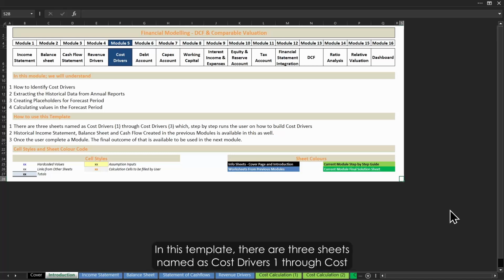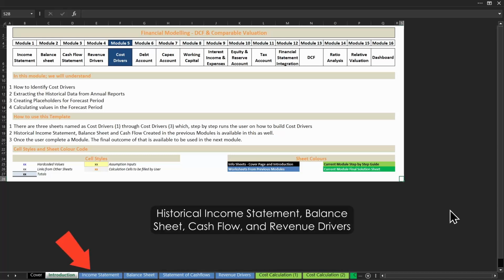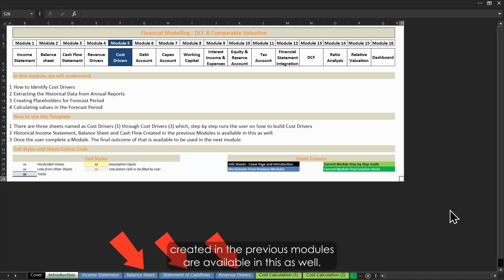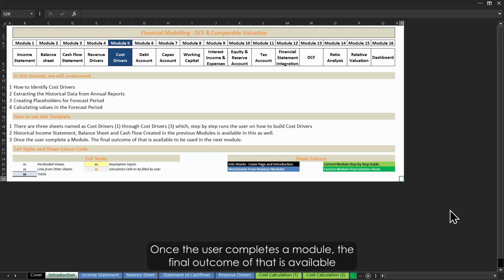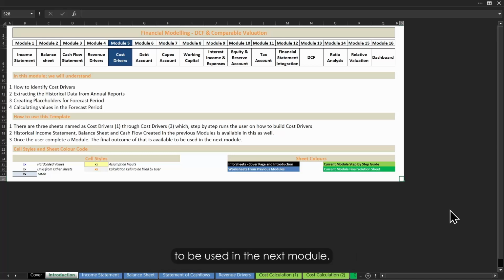In this template, there are 3 sheets named as Cost Drivers 1 through Cost Drivers 3, which step-by-step runs the user on how to build cost drivers. Historical income statement, balance sheet, cash flow, and revenue drivers created in the previous modules are available in this as well. Once the user completes a module, the final outcome of that is available to be used in the next module. Now, let's start with the first sheet.